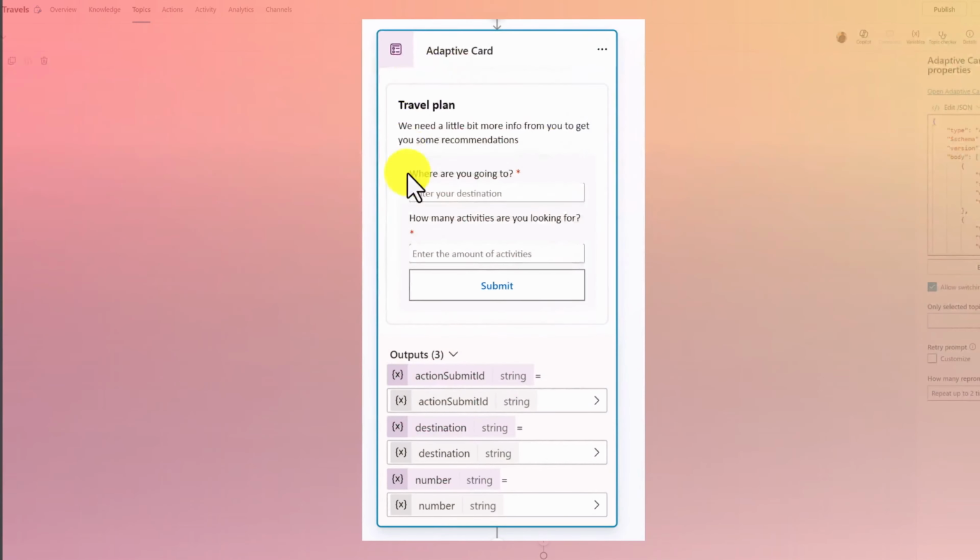Let's see our adaptive card details. The title, travel plan, and some information. And here there are two options for the user. Where are you going to? Here the user enters the country they are interested in, and how many activities are you looking for. So here the user enters the number of activities they plan for the country, and finally they have to click the submit button.